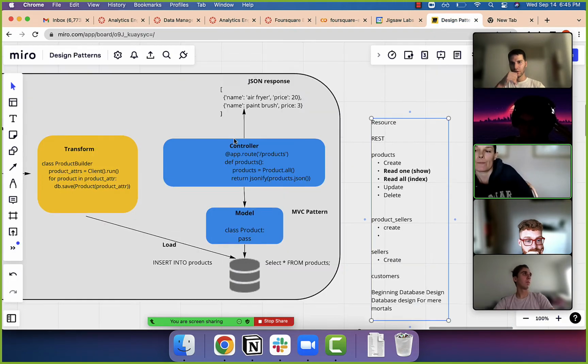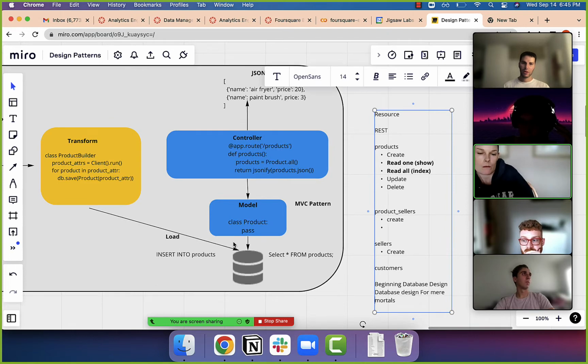Cool. Other questions about this MVC pattern?